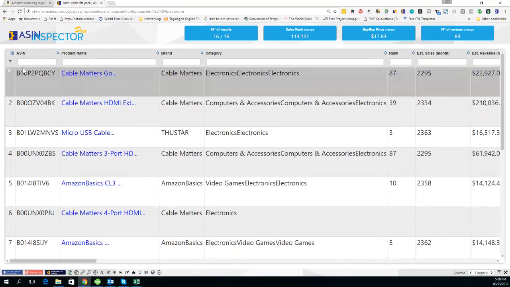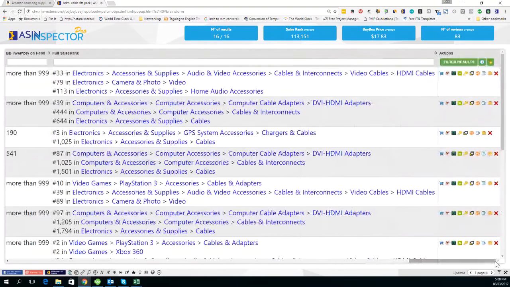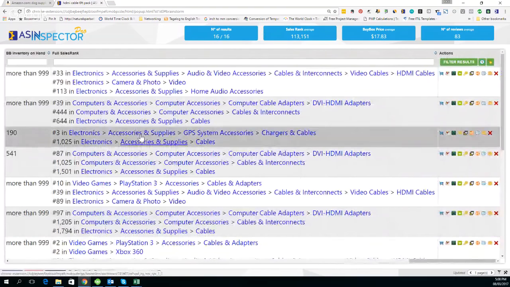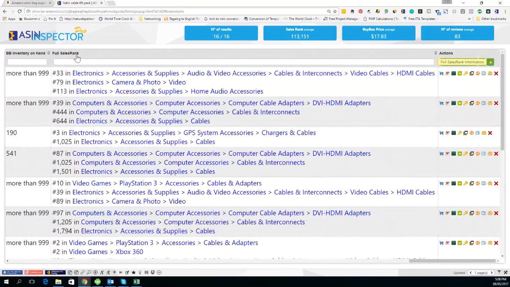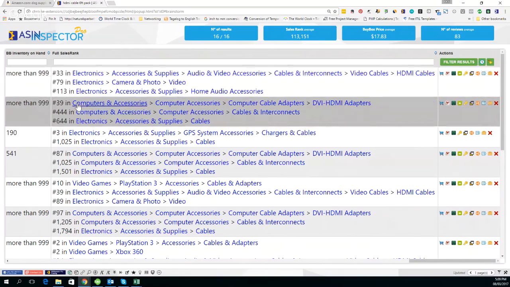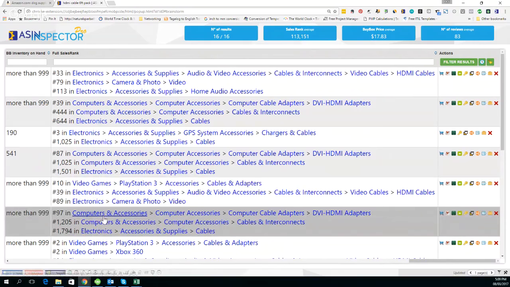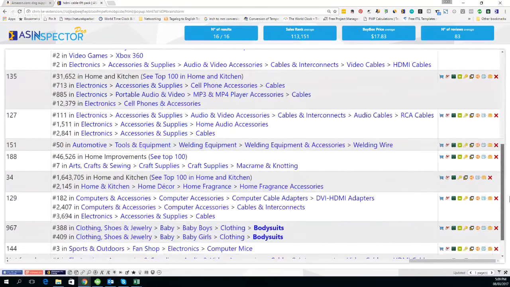So I think I've touched on basically everything from the features point of view. You can see this new one I put in here. This is the full sales rank. Don't forget, I put that in there at the back end on the settings. Now you can see this particular product is 33 in electronics. Okay, we're drilling down in electronics, camera and photo. Video is 79 in there and 113 when we're looking at electronics, accessory supplies and home audio. So we can actually see how deep that goes and what positions each of these products holds in the subcategories they're listed in.